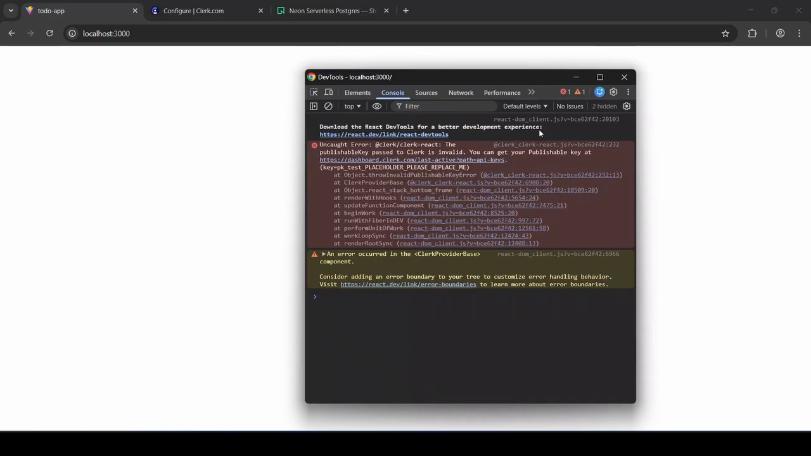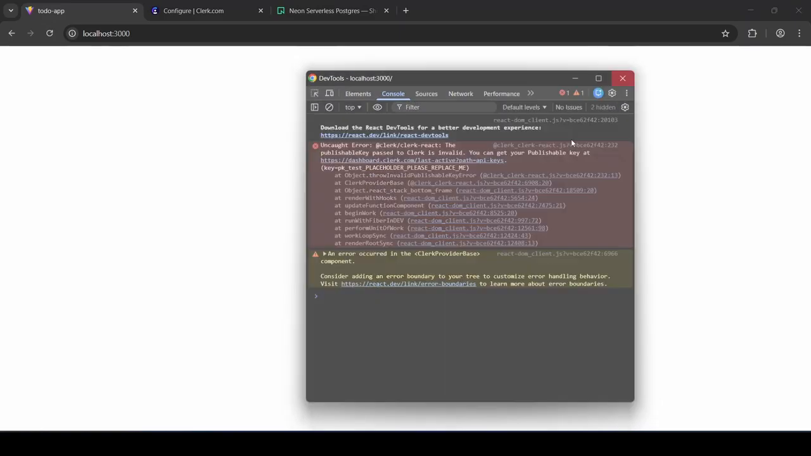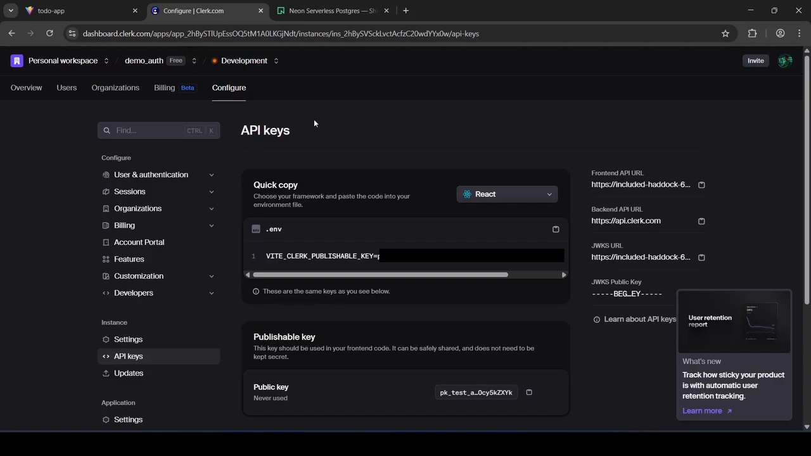Okay, let's just check that out. Oh, wait, I actually already know. Yeah, the key. Yeah, I was thinking that. The key, I need to add it.